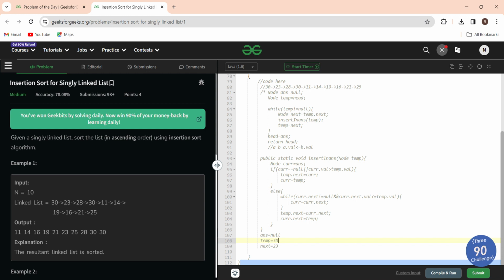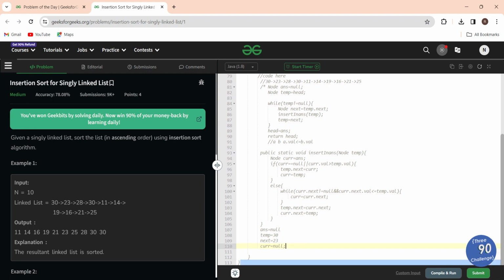Now we have to perform the insert in answer. Okay, so node cur equal to answer, that is null here. If cur equal to null, yes, cur is equal to null, right? So what we have to do? So 30 dot next, temp dot next.